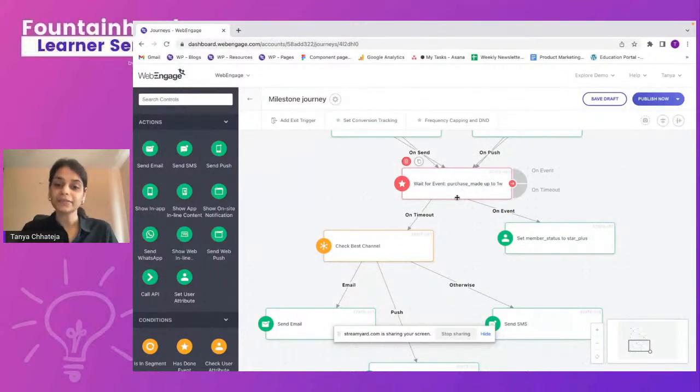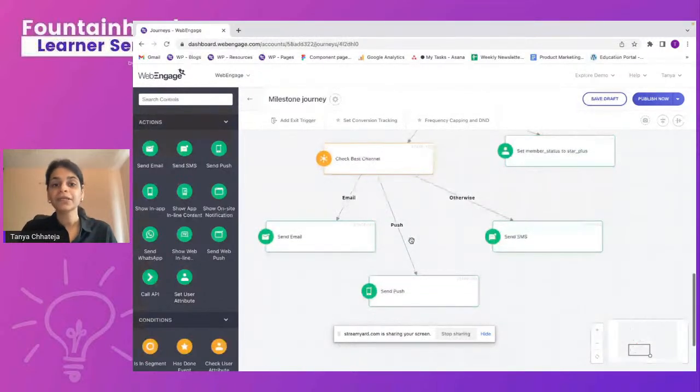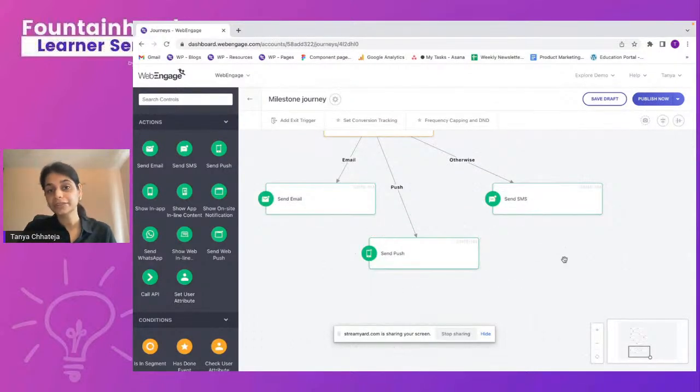However, if the user has not made a purchase, I'm going to send a second series of nudges by checking the best channel for the user, and I'm going to be sending email, SMS, and for users who don't fall into either, for the otherwise branch, I've selected a send SMS block. Now, you can either choose to stop your journey here in order to not nudge the user to the point where it's intrusive or irritating, or you don't want to be as pushy. However, you can also utilize these nudges to send promotional campaigns to your users to make sure that they have the correct incentive to become, let's say, from a star user to a star plus user.